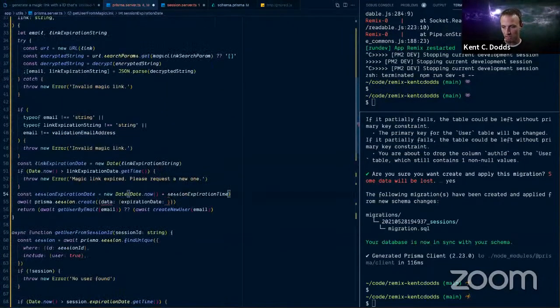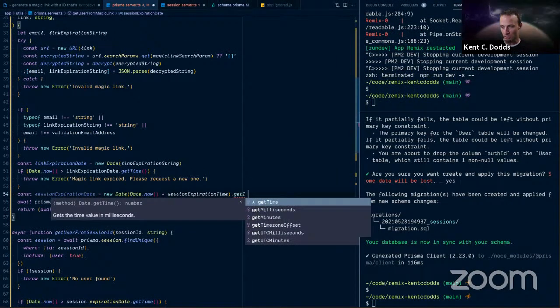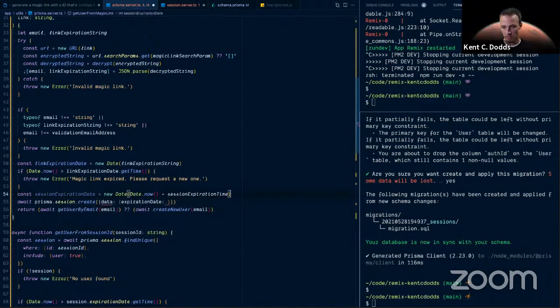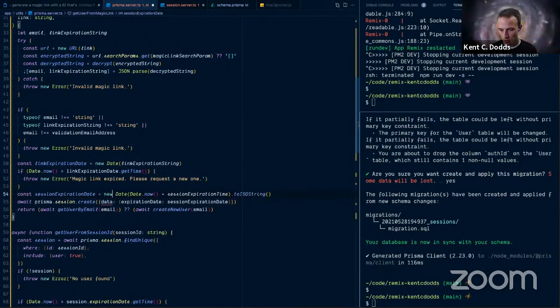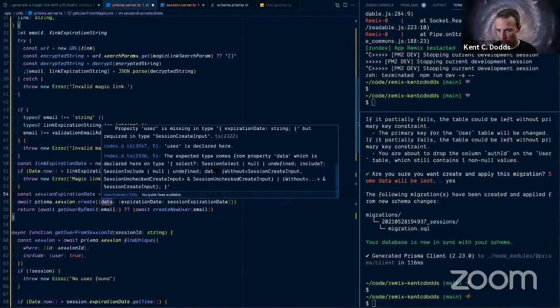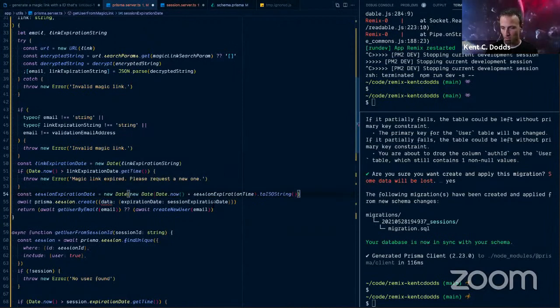So now that get ISO, or actually, you know what? I don't think I need to turn that into an ISO thing. I just pass the date. Except I do want it to be an ISO string. Pretty sure it's not happy with that. Let's just leave that.